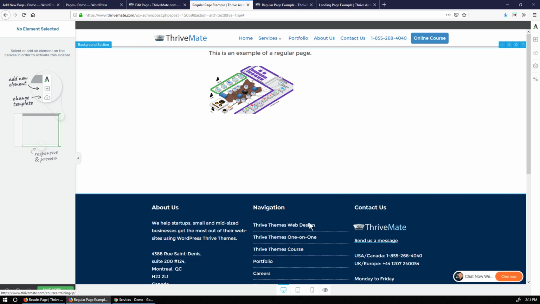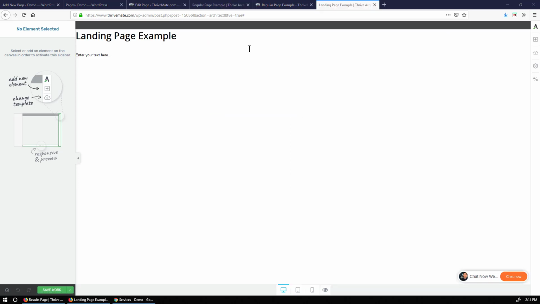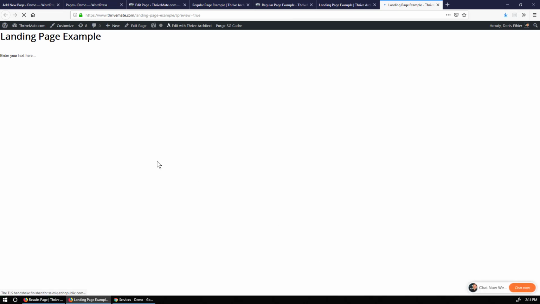The regular page will show that. If I come back to the landing page example and I preview it, then it's only whatever text. There's no header, there's no footer, there's no sidebar. So that's the main difference between a regular page and a landing page.